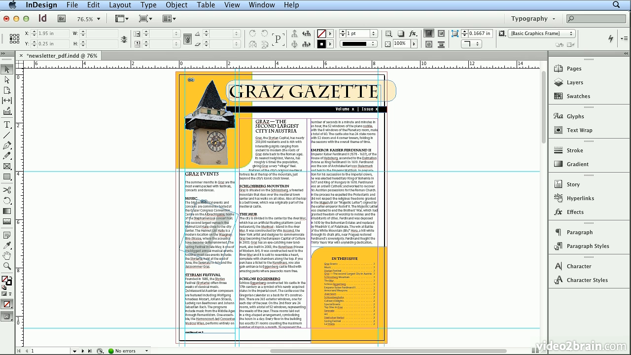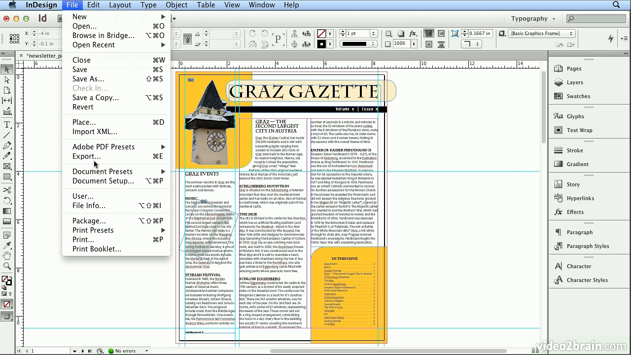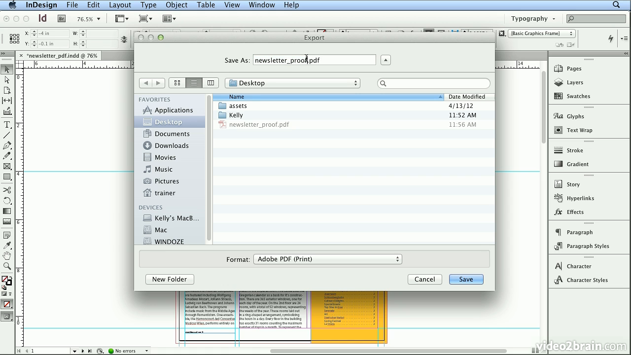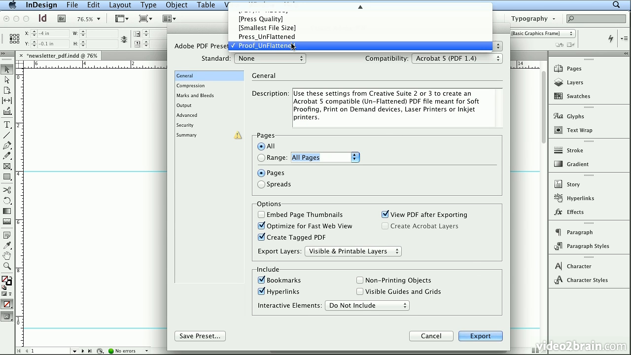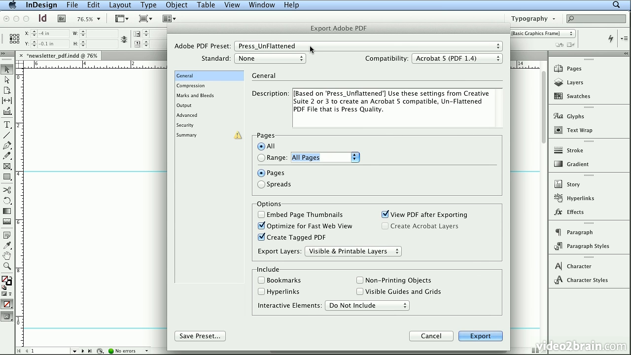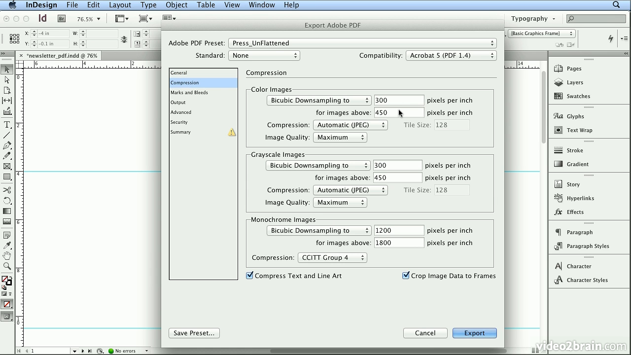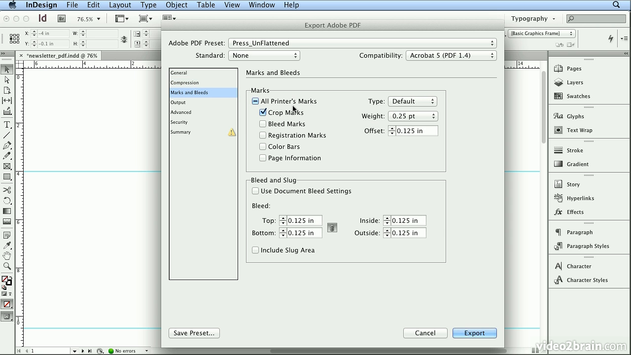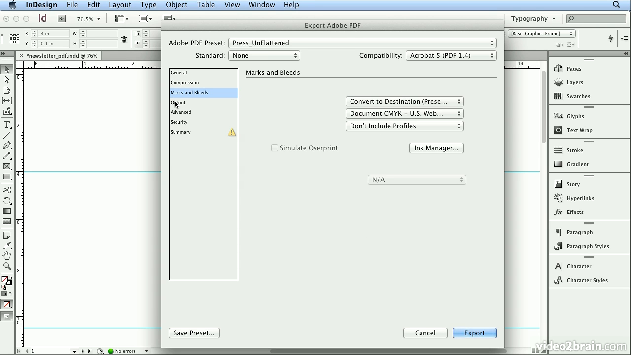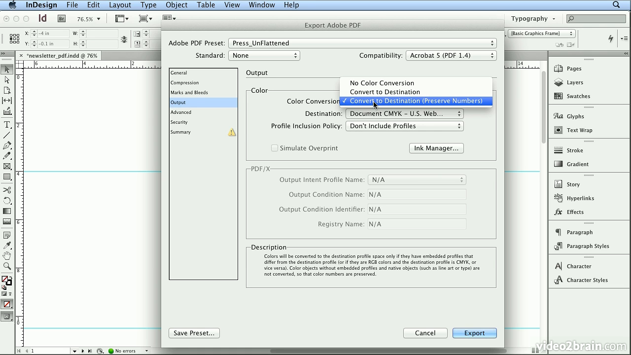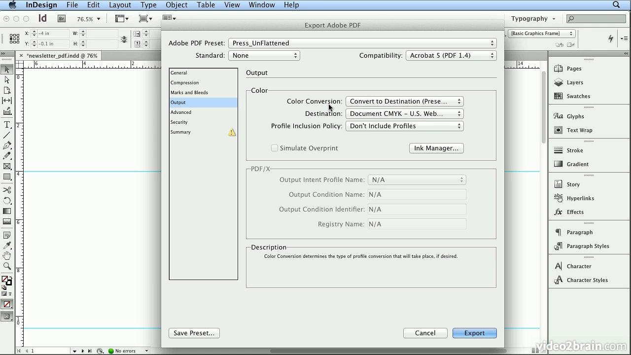I'll come back to InDesign, and now I'll export again. File, Export, and this one will be my press quality file. I'll hit Save and choose Press Unflattened. The flattening refers to transparency, and typically that's the responsibility of the print shop. This uses 300 pixels per inch for the high quality images. In marks and bleeds, I've got the necessary marks and they don't end up in the bleed area, and I'm including the bleed.